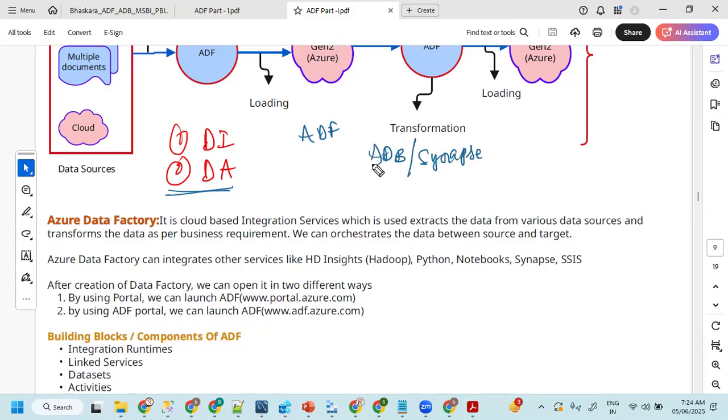If you know Databricks, then you can work with Synapse, because I'll tell you what Synapse means and why it is coming. We'll talk about it later. For the time being, Azure Data Factory is a cloud-based integration service where we can integrate other services like HD Insight for Hadoop. I can integrate Python or notebooks, Synapse, SSIS, and all other services with Azure Data Factory. So that is also feasible.